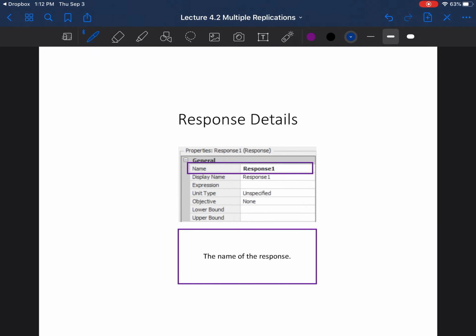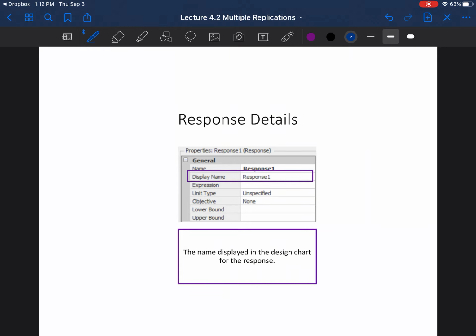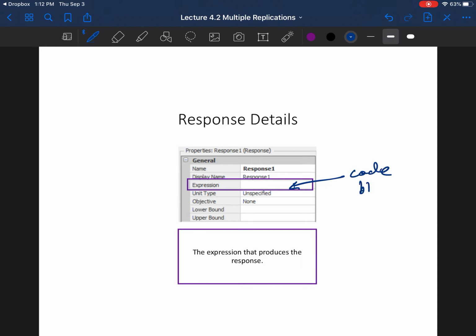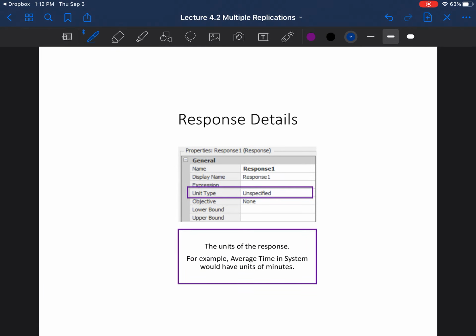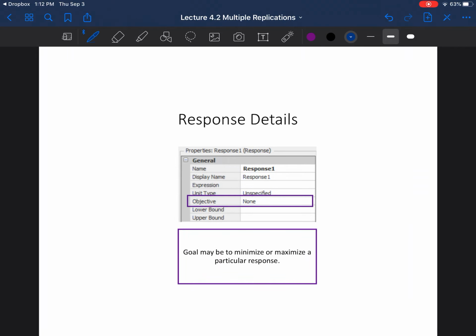And you can see that there's all these different properties listed here. Okay, so the first is the general name of the response. Then we have the display name of the response, the expression. This is going to be actually where the code goes. So we're going to have a little code block here. And this code block, I'll talk about that in a bit more detail via the examples. The unit type, this is really going to depend on what we use for the expression. The objective, this is actually if we were minimizing or maximizing, if we had a goal. So this would be introducing optimization into our simulation. And then these are going to be the lower and upper bounds of such a response.